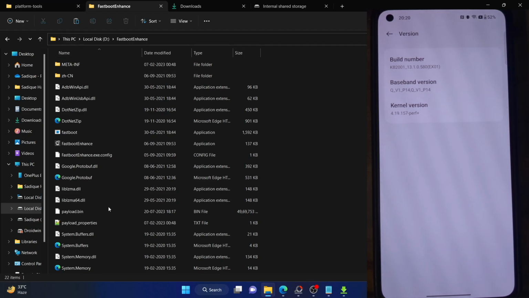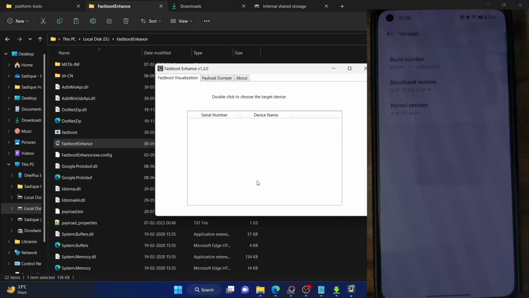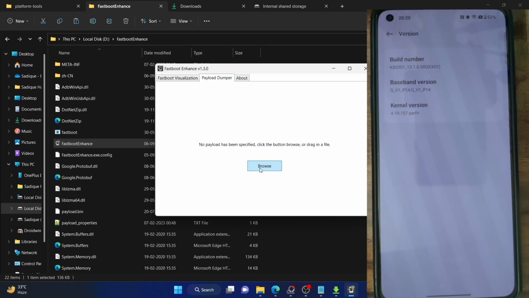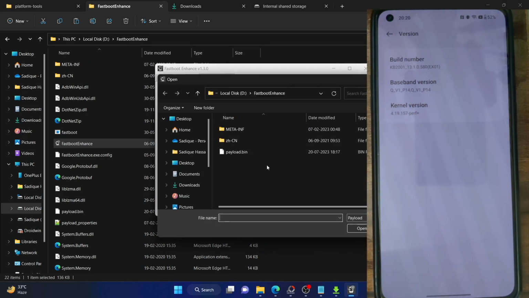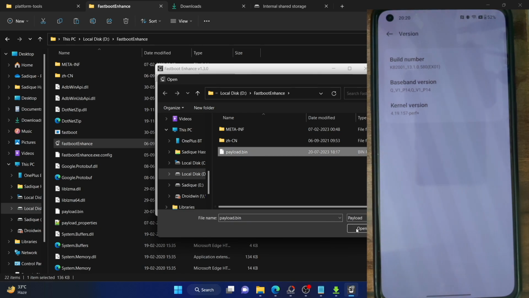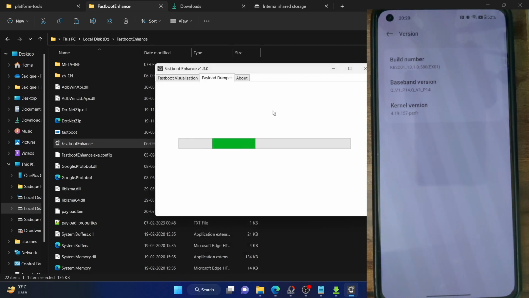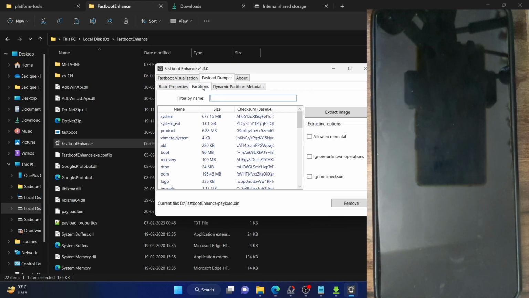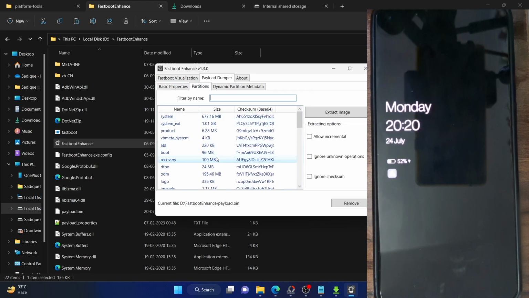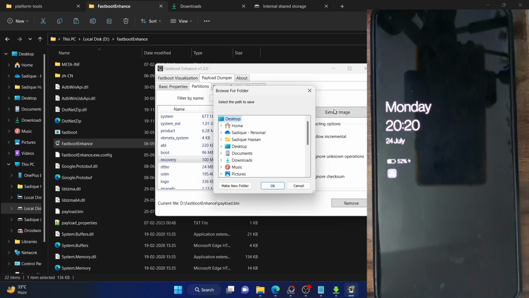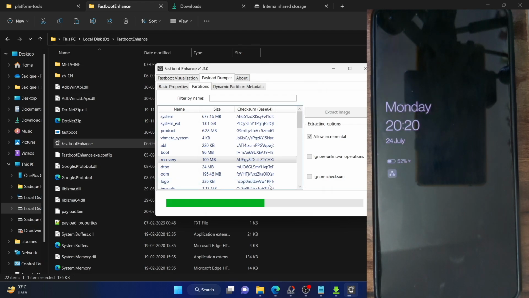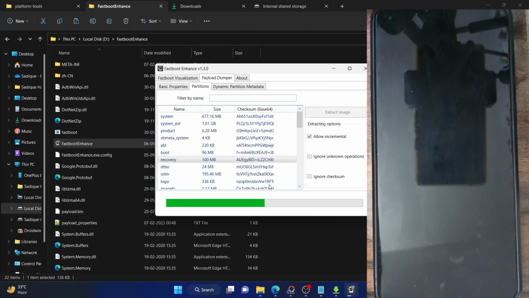So move the payload.bin file inside the Fastboot Enhance folder, and now let's launch the Fastboot Enhance tool. Then go to payload dumper and click on browse. Now you have to select the payload.bin file and click on open. It will take a few seconds. Now go to partitions, and select the recovery partition and checkmark allow incremental, then click on extract image. Now choose a location. So let's choose desktop, and it will now extract the stock recovery file onto the desktop.